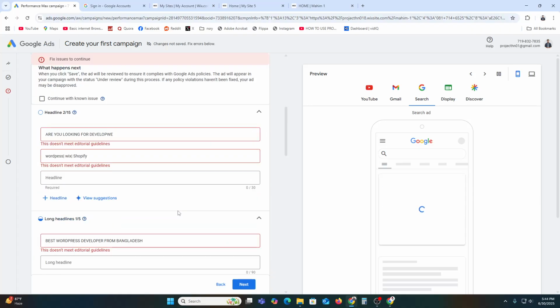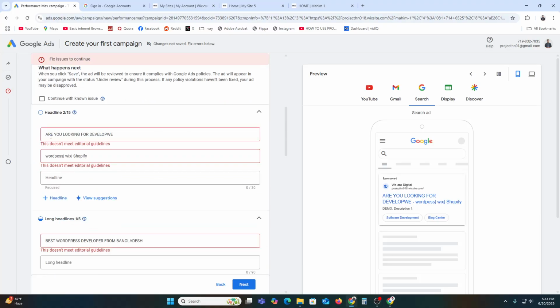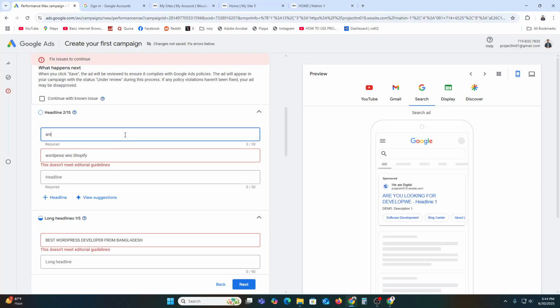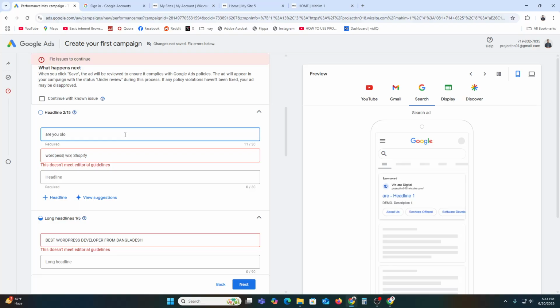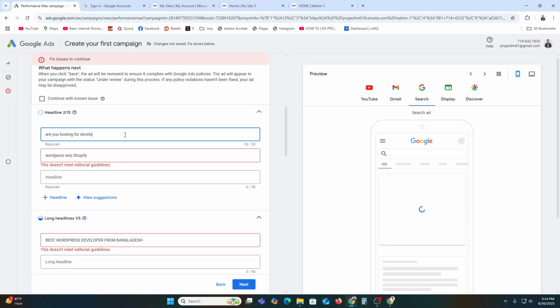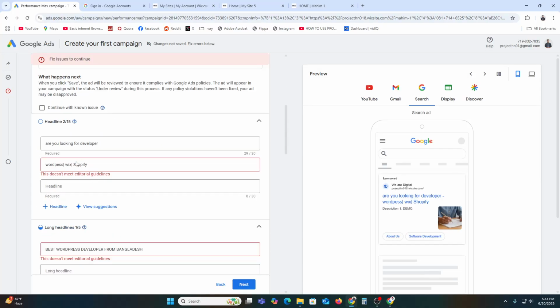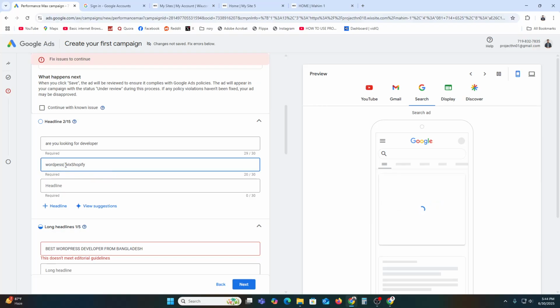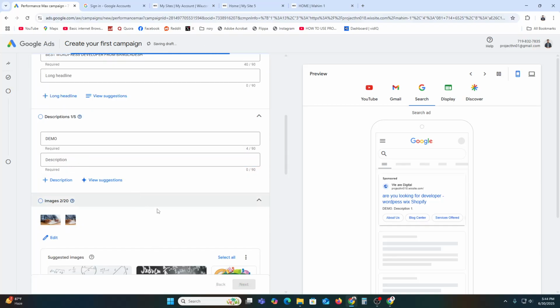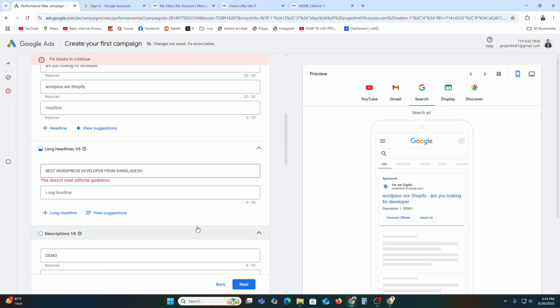Okay, capitalization, that is the problem. Text all in capitalized words. That is the problem. So let's make it, are you looking for developer, and then click to the next. And let's see, you can see that our problem has been solved. So here we have another problem. We just need to remove this one, then make it Wix Shopify, then click. This does not meet editorial guidelines. Okay, let's see. So you just need to explore it and then find out what the problem is.